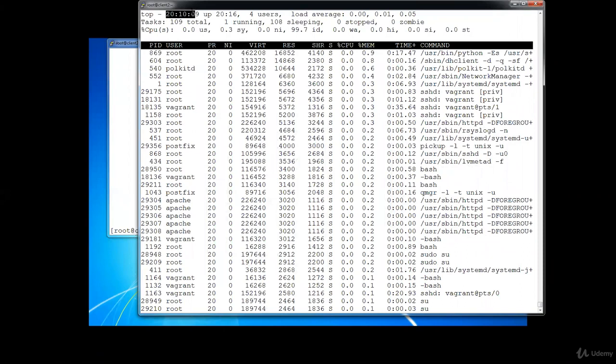The very first item on the first line is our current time. The next item shows us the uptime. It's up for the last 20 minutes and 16 seconds. Next, it's showing us how many users are connected. Three users are logged on to the system.